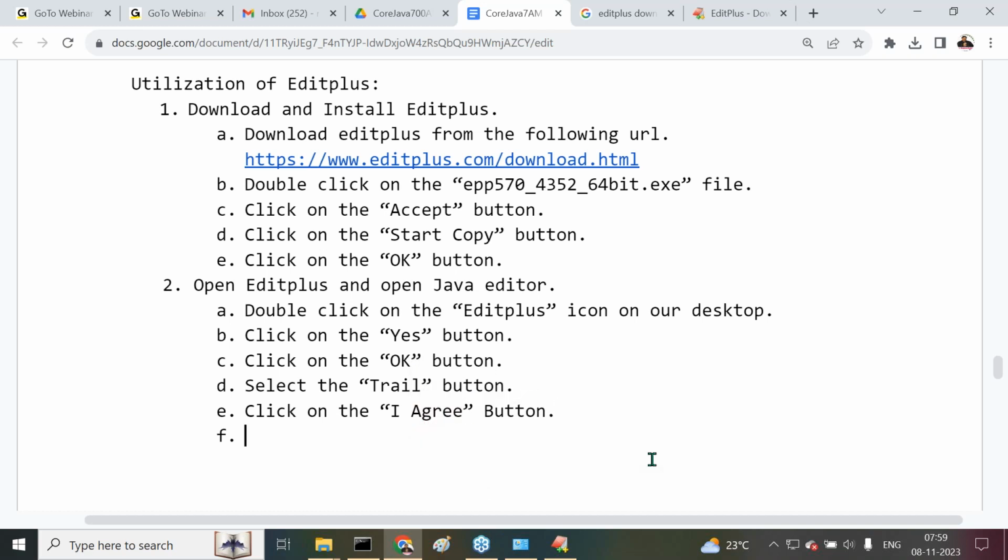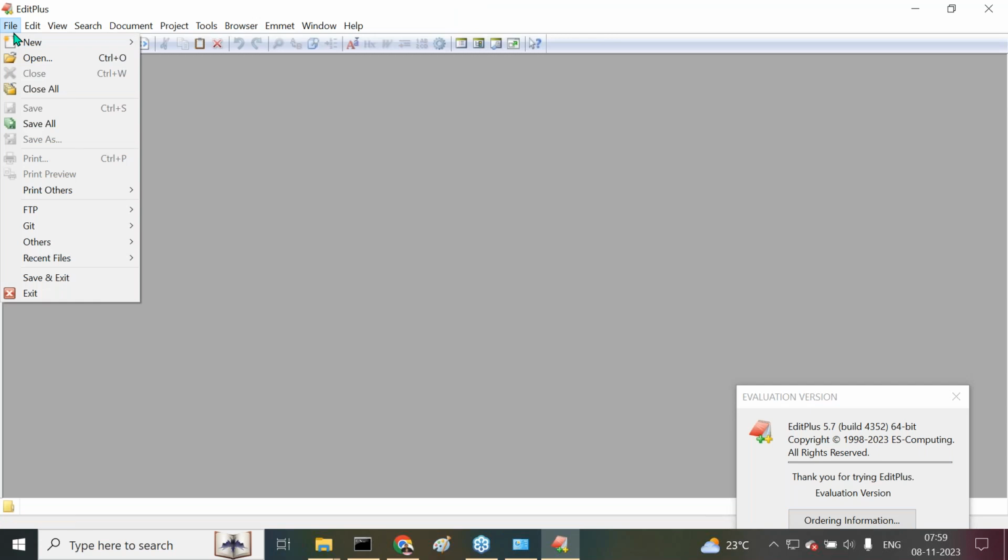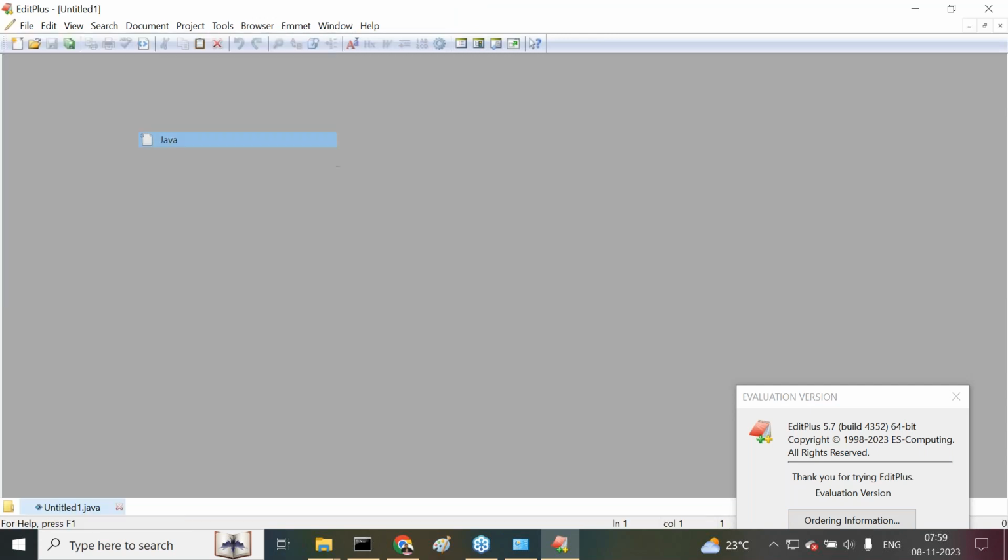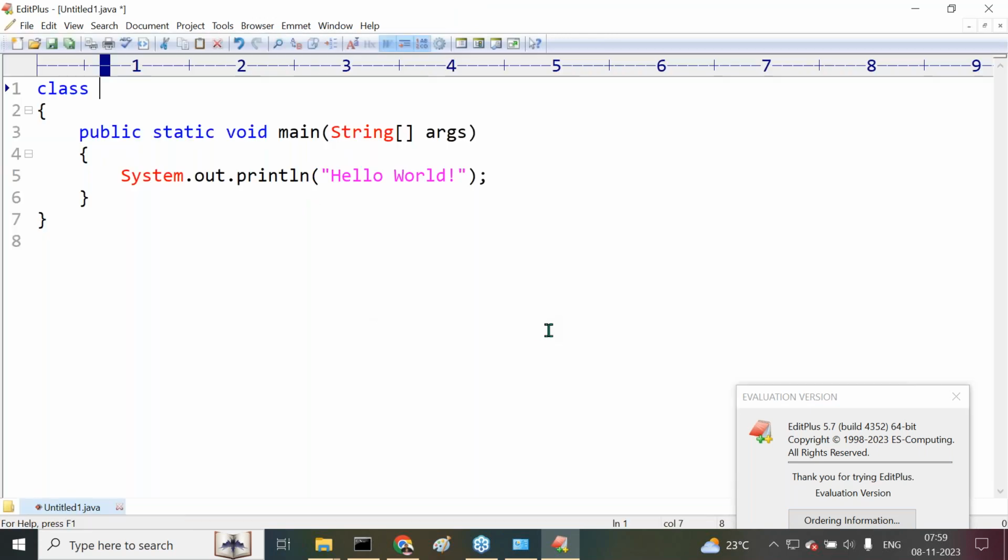All right, then after this, what next one here? This is open Edit Plus. Then I want to open a Java file here. To open a Java file here, what we have to do there? All right, now select the file from the menu. Then after this, what next one? Now see this one. I want to open it. File, new, Java. Automatically here we are able to get Java.